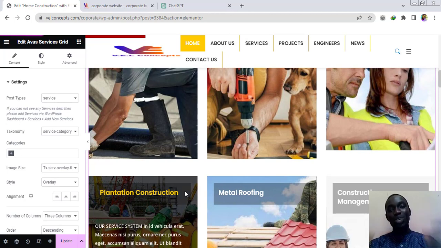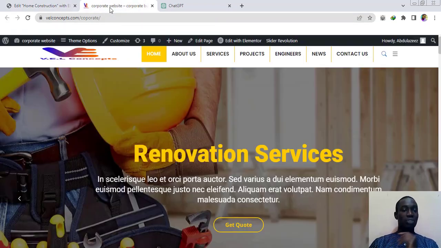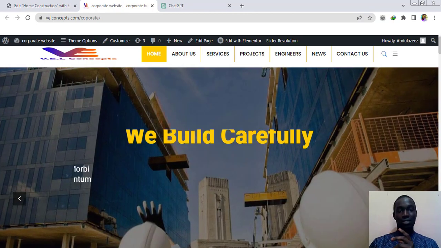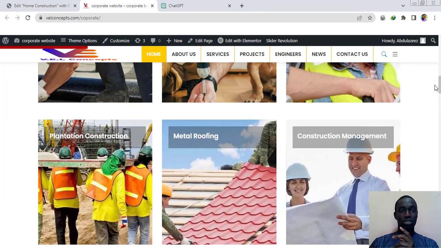But where can we change this service? That means where can we change the type of services that this company provides? We can't change it here. What I'm going to show you is where we can change the services. So let me go to the front end and click on this service so that I can show you something.